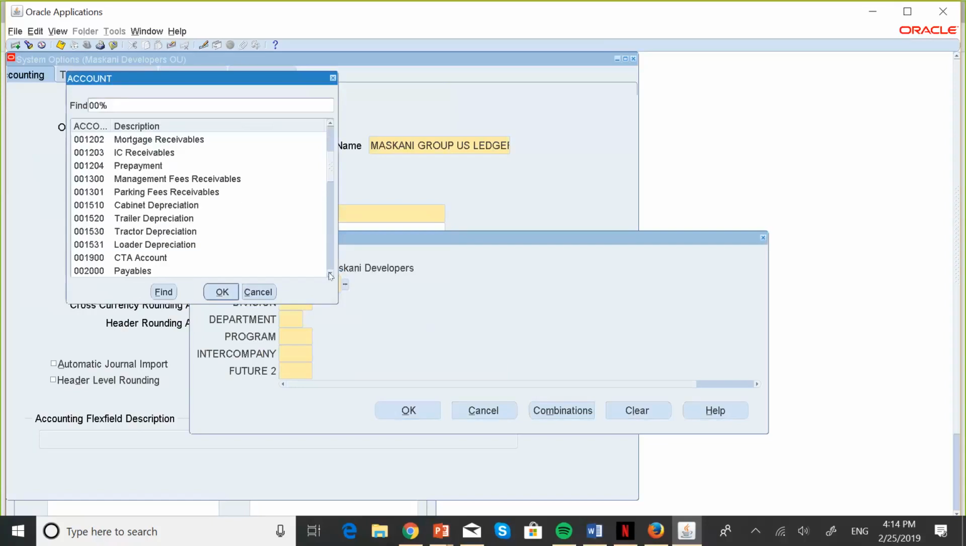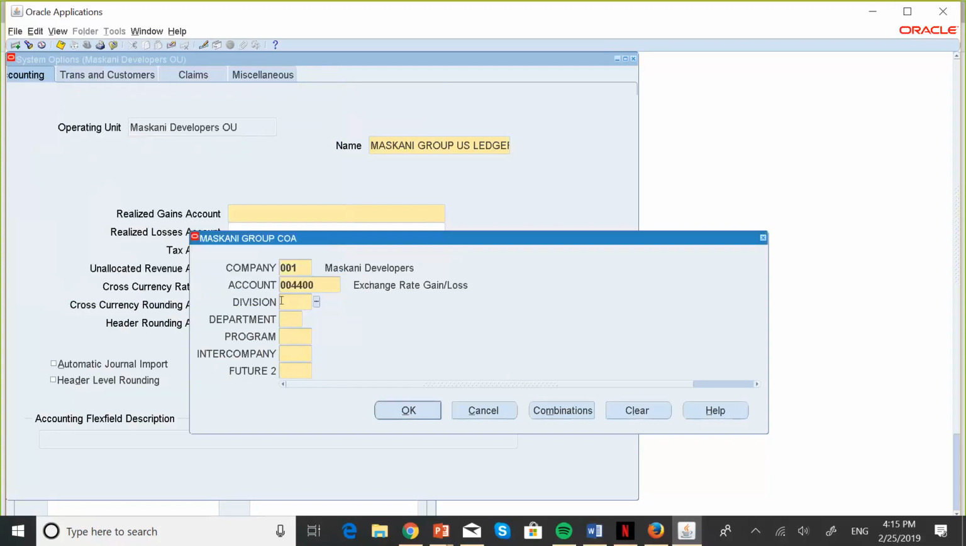What are we looking for here? Gains and losses. So this is the one I created, 4400. It's a revenue type account. The reason I'm doing it this way is by now you already know how to do those things very well. So I don't need to demonstrate the creation of those accounts.